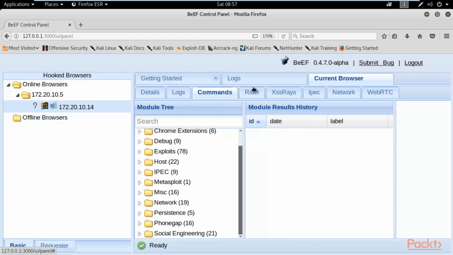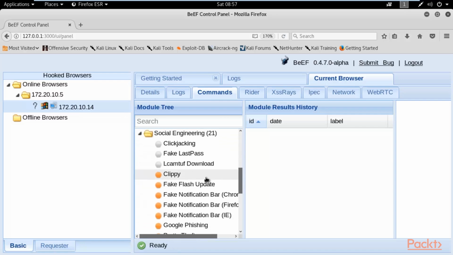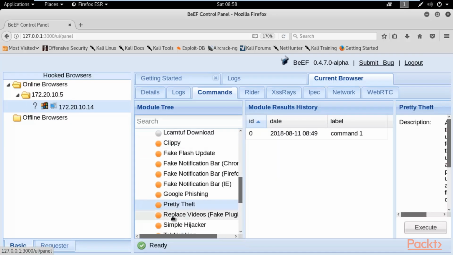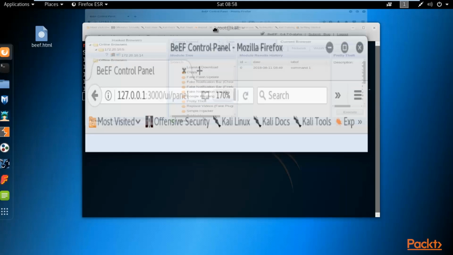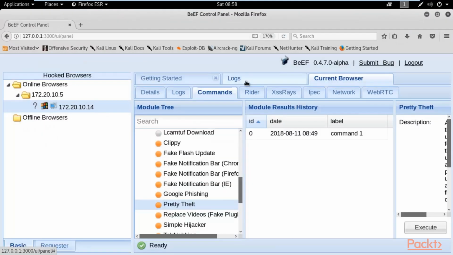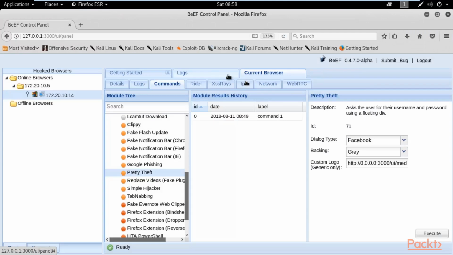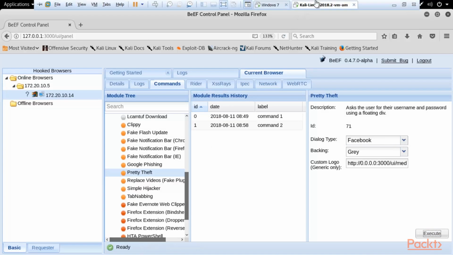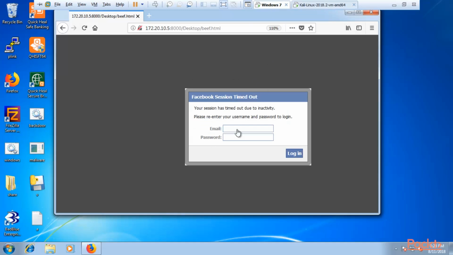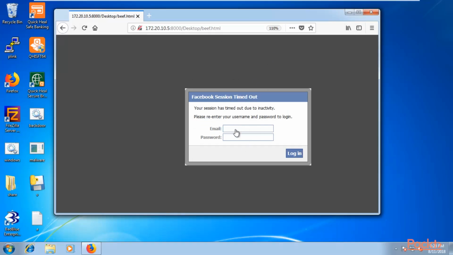Click on that, go to the commands, and let me show you how you can perform a phishing attack using BeEF. So you can see here social engineering is available. Click that, come down, select pretty theft, and let me show you how to perform it. Inside pretty theft, you can see that it is trying to create a fake page of Facebook. So you can click on execute here, and after the execution, I hope that it has sent a fake page to the Windows 7 browser, and it is showing there. So you can see here that it is showing me a fake Facebook session timeout.